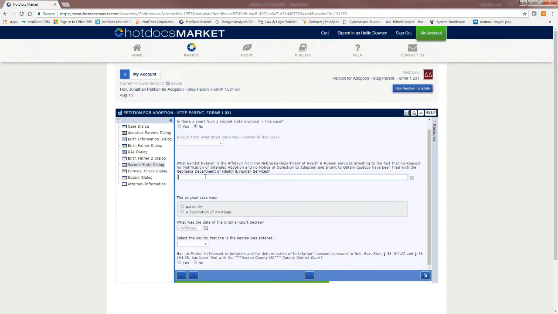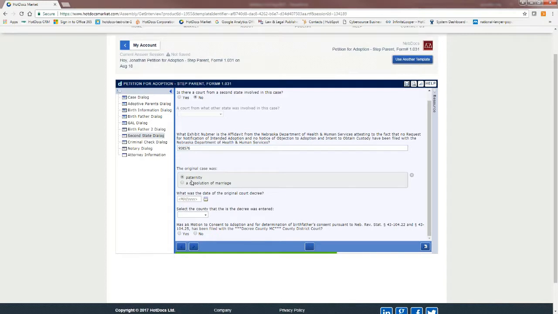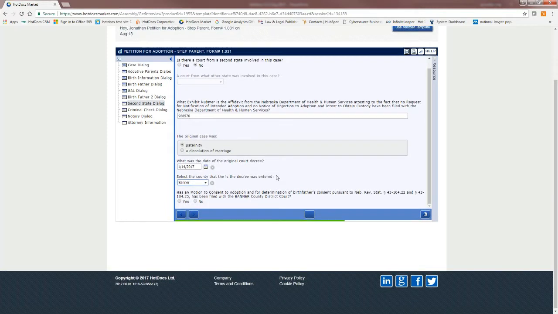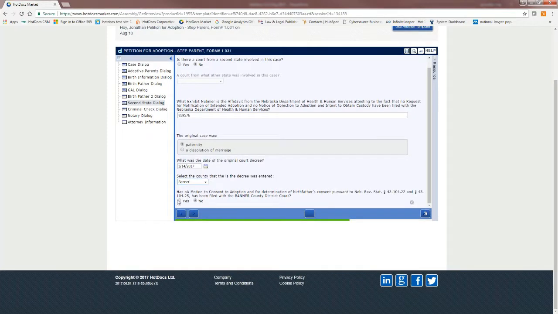What number exhibit from the affidavit? I'm not familiar with these, but I'll just make up data here. We'll say it was a paternity case. The original court decree. I'll manually enter this to show you how it works. 2017. The county decree. This has been tailored to meet Nebraska counties. And we'll say there's been no. We'll say that yes, the motion to consent to adoption is here.